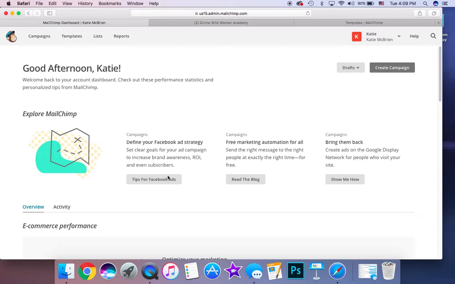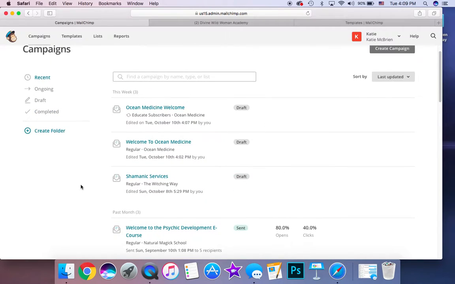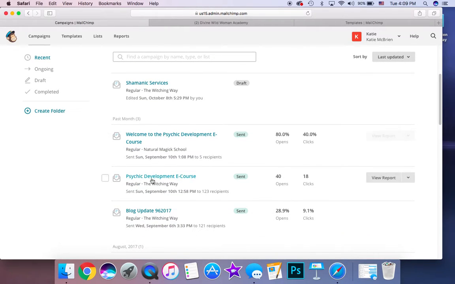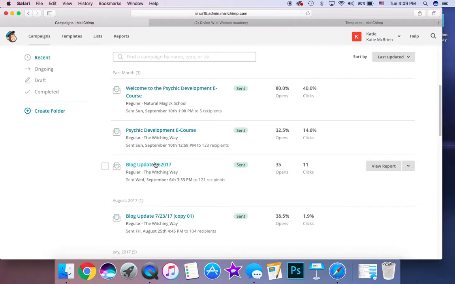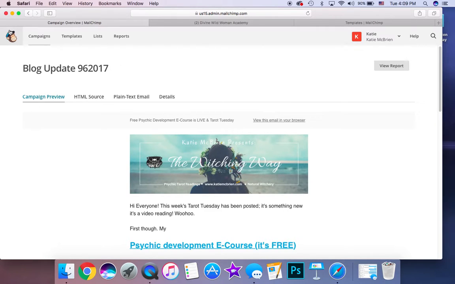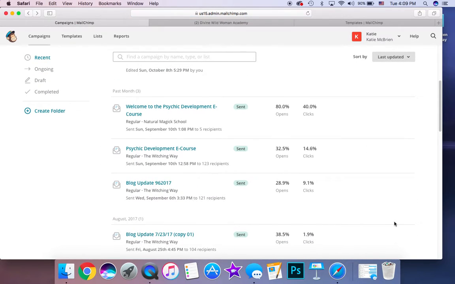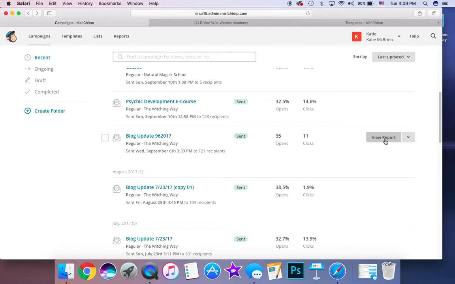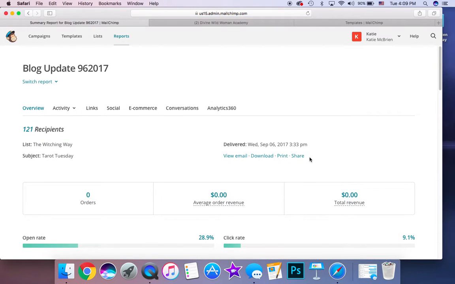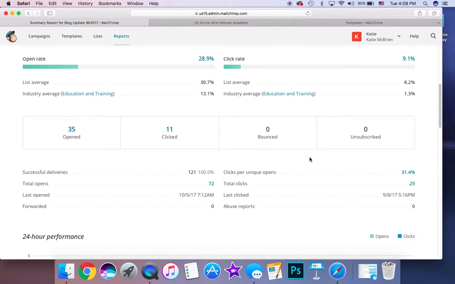Something that might be interesting to you is checking out your results after you send your campaigns. So let's just go to campaigns. The last one that I've sent would be this one right here, blog updates. Let's go back, and you would hit view report. This would just help you get an idea of who's looking at your stuff, where they're clicking, and the averages.